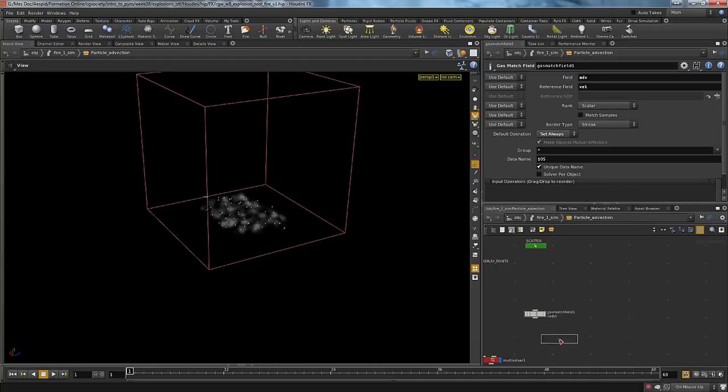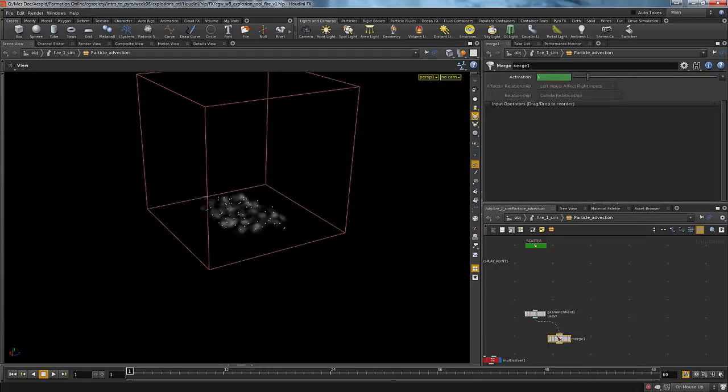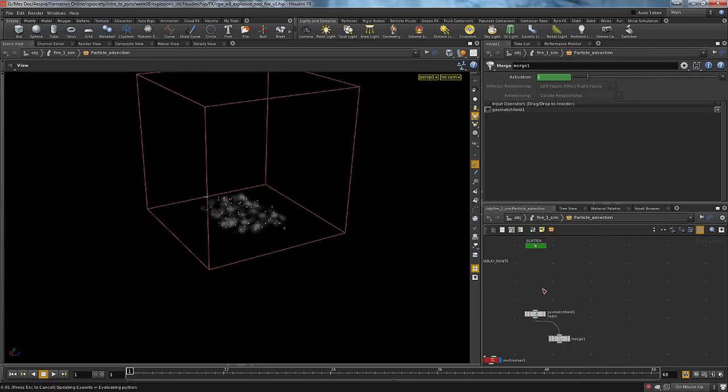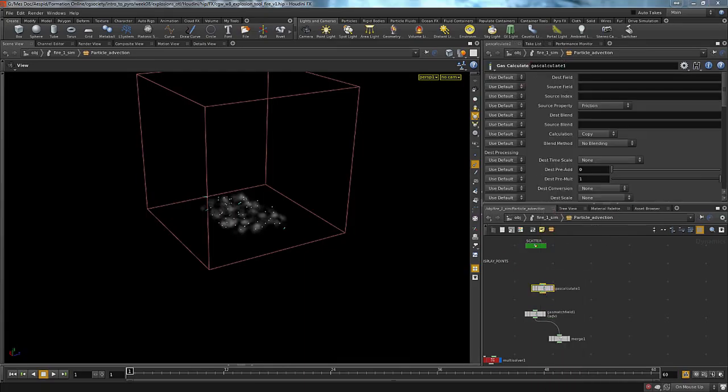I'm going to put down a merge. So the order is important, okay, because the left inputs affect the right. So next one, I'm going to go with gas calculate. So this one, what I'm going to do, I'm going to copy actually the velocity values and put them inside my new field.